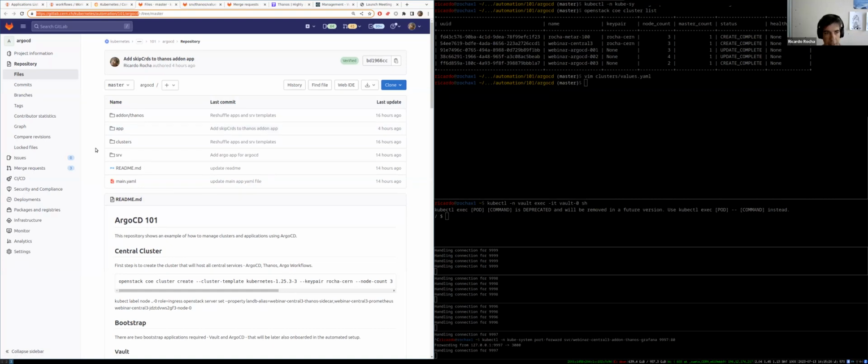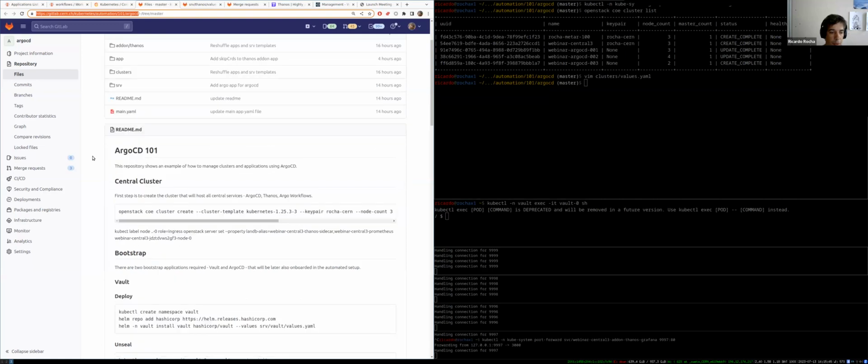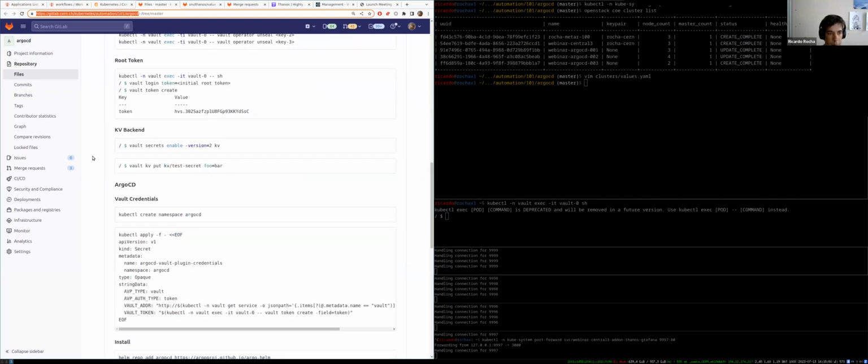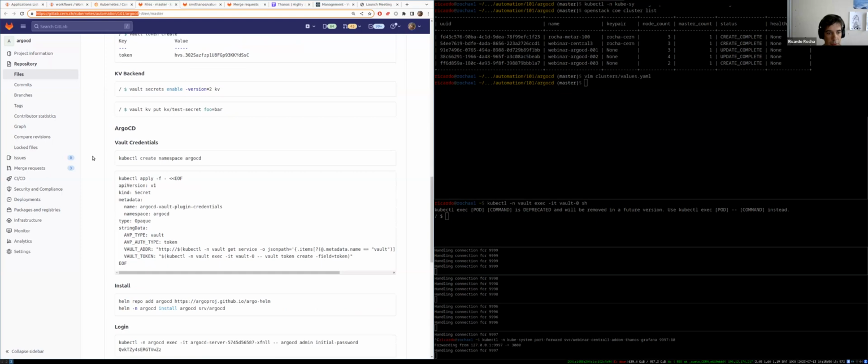So for this demo, I'll go first quickly through this repository. As Diana mentioned, we have a central cluster that hosts what we call the core services. These core services are ArgoCD. The second one is Vault for the secrets. And again, this is our instance of Vault for this demo. But once we have a Vault service in CERN IT, we could rely on that as an external service. And the third one is, again, Thanos. That could obviously be a central monitoring solution as well.